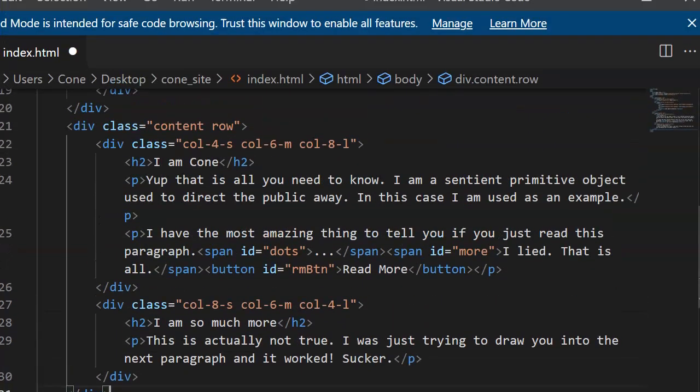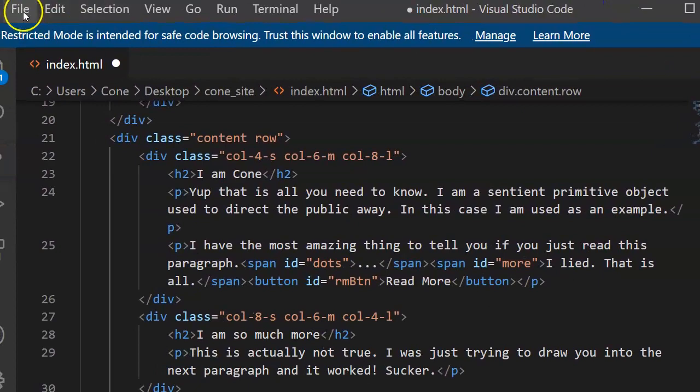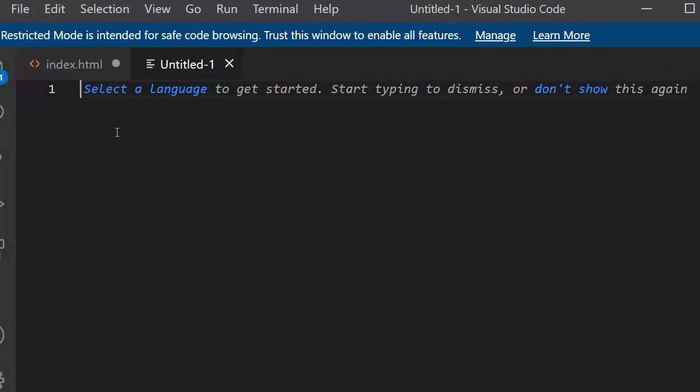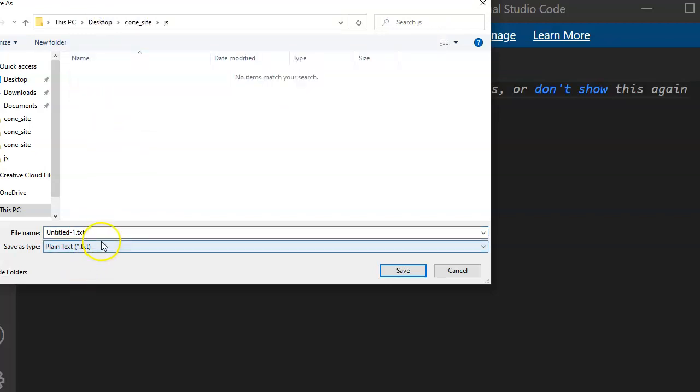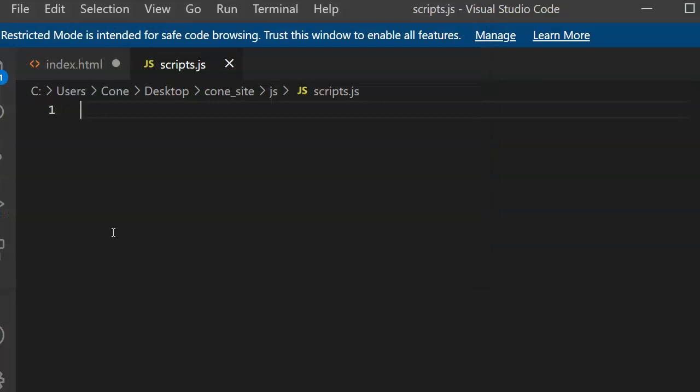So for instance, if this is a part of my website and I have another page that also has a read more, I could have them both linked to that external one instead of having to write it in both of them. So it just makes more sense. So we're going to make an external sheet and then link it to this. What you're going to want to do is up here, just do file, new file, and then save it right away. So file, save as, and navigate to wherever your site is, go to the JS folder for JavaScript, and we're just going to call this scripts.js.